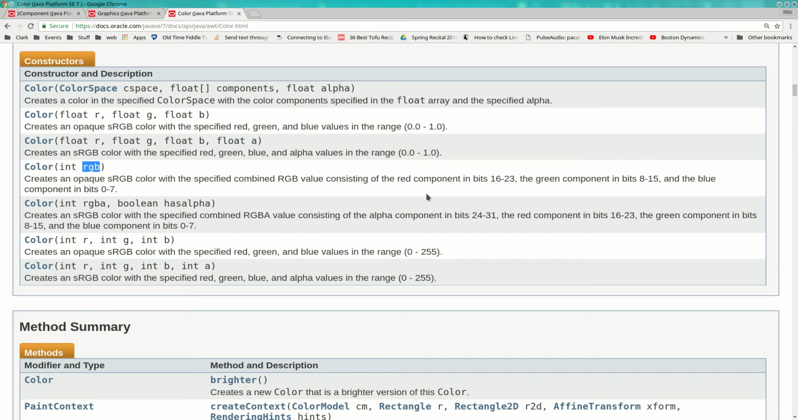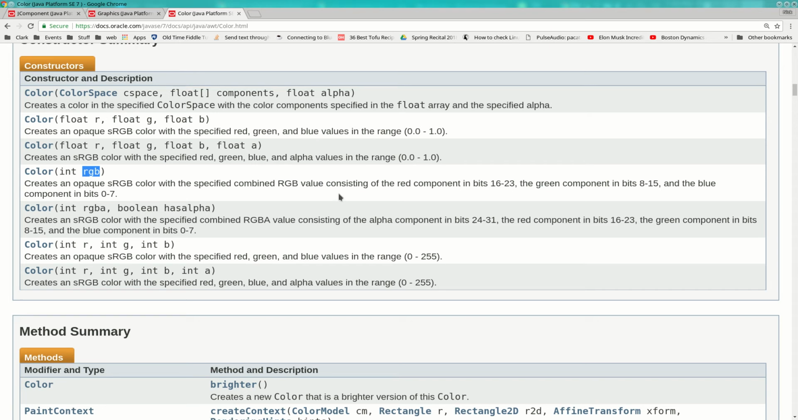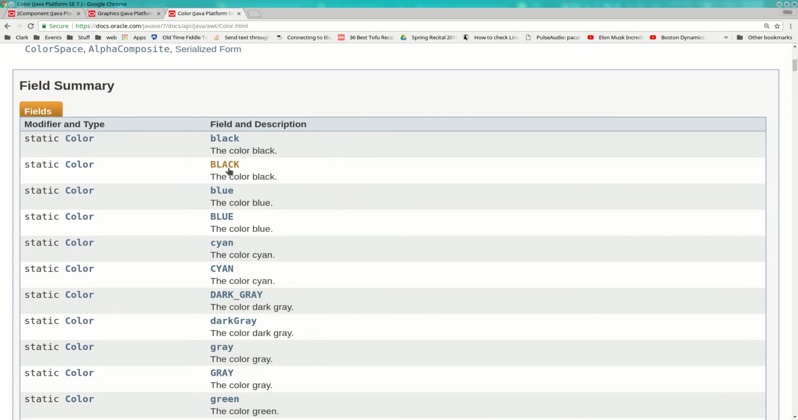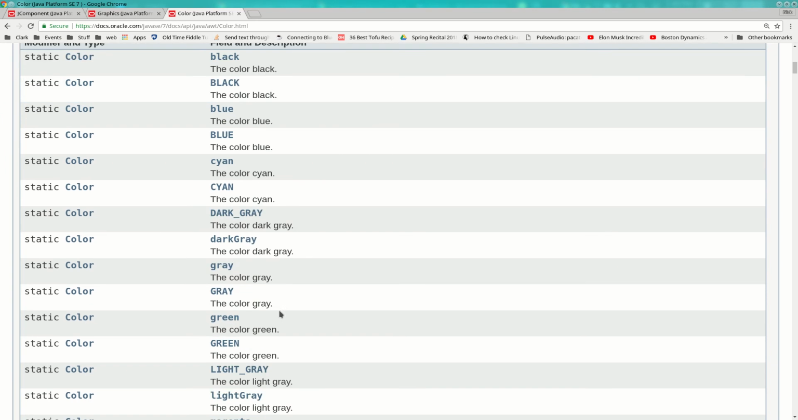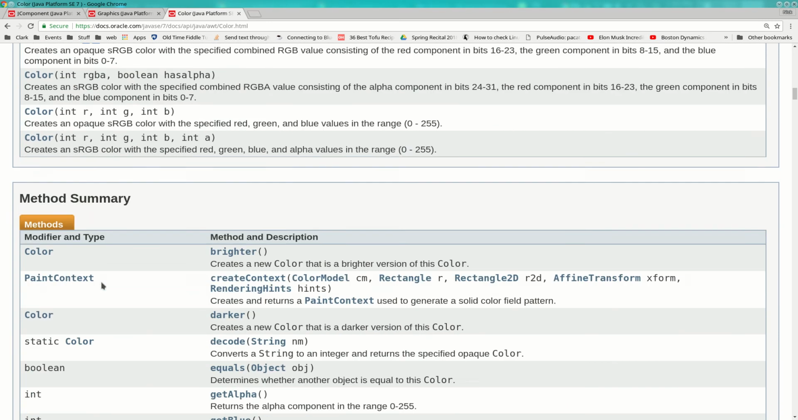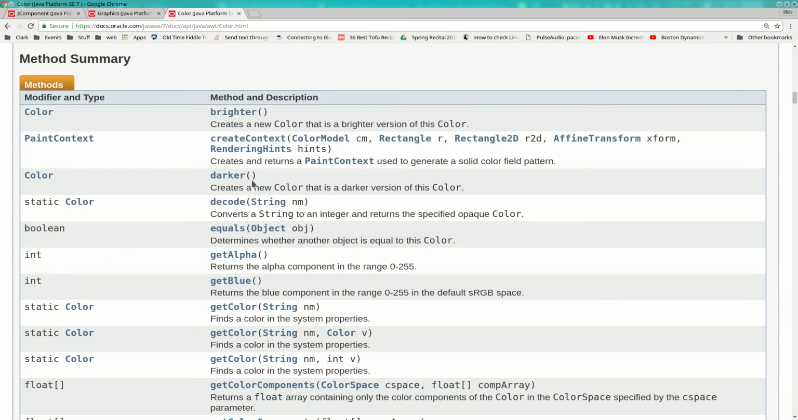And pass that as a single argument. And there's other options as well. And there's some predefined values for you, like black and blue and dark gray and green and so on. And those are all colors. So those are preset up for you. And there's methods like brighter and darker. If you have a color and you call the darker method, it will return a slightly darker version of that color.